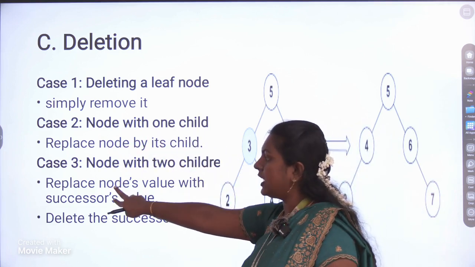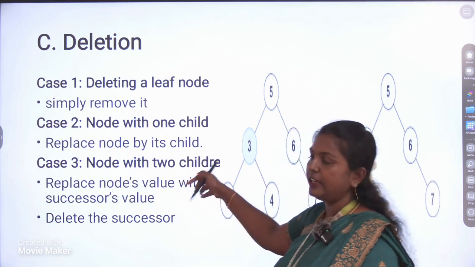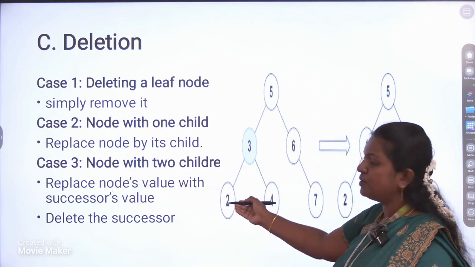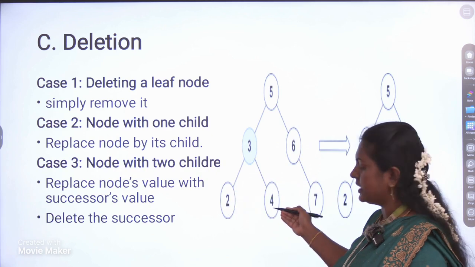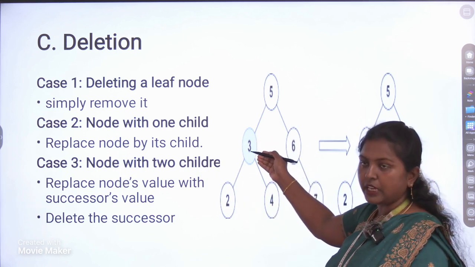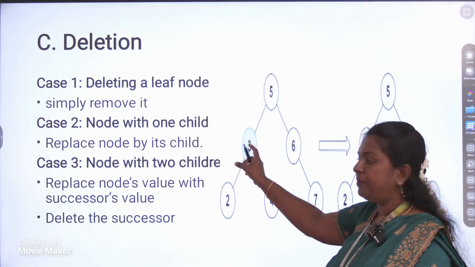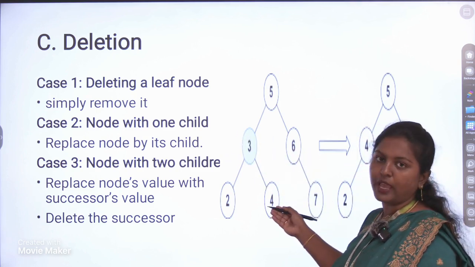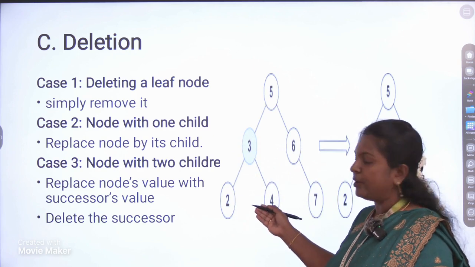Coming on to case 3, a node with two children, you can see here 3 has two children, one is 2 and the other is 4. If you want to remove 3, then you have to replace 3 with the successor value, which means the right side value, that is 4.